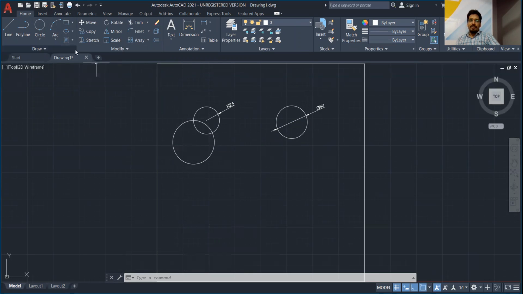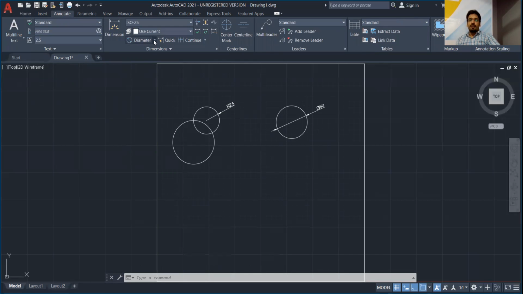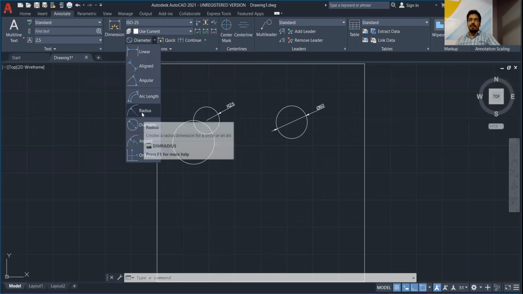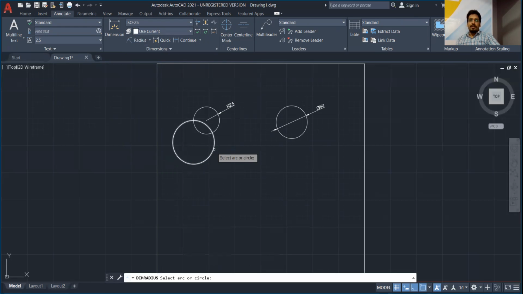For providing the dimension of the circle, you can use radius or diameter, because you have not specified the radius or diameter. So for providing the dimension, go to annotate, then press on this arrow, then you can select radius or diameter. If you select radius, click on the boundary of the circle, then you will get the radius of the circle, that is R 40.1 unit. Radius is 40.1 unit.